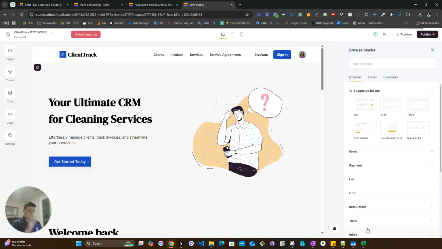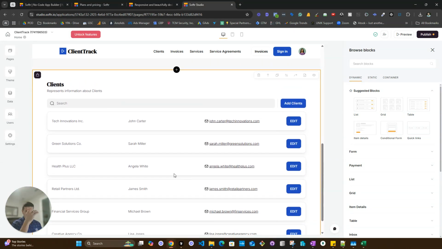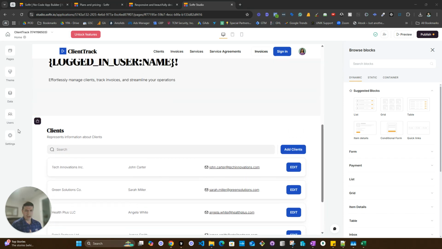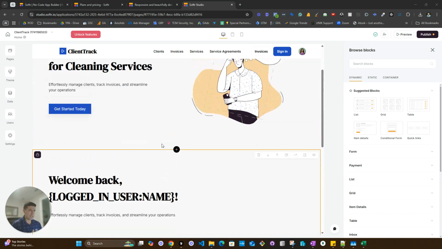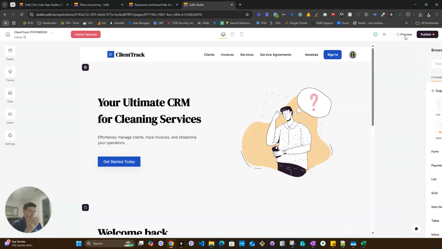As you can see, it already created the CRM. It has a landing page here. It has the different sections that somebody would be able to see, whether you're a member, an admin, and things like that. Without going too much into the details, I'm just going to click on preview.